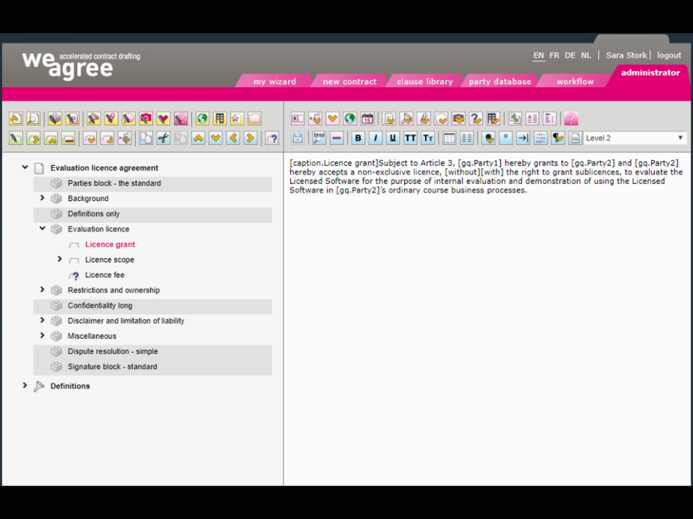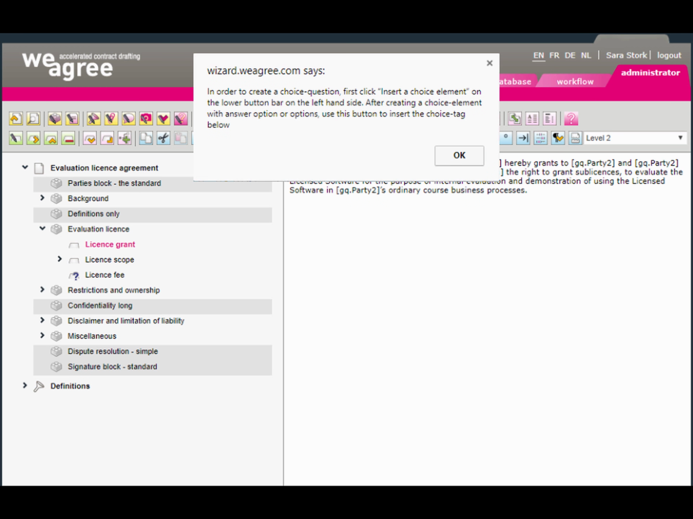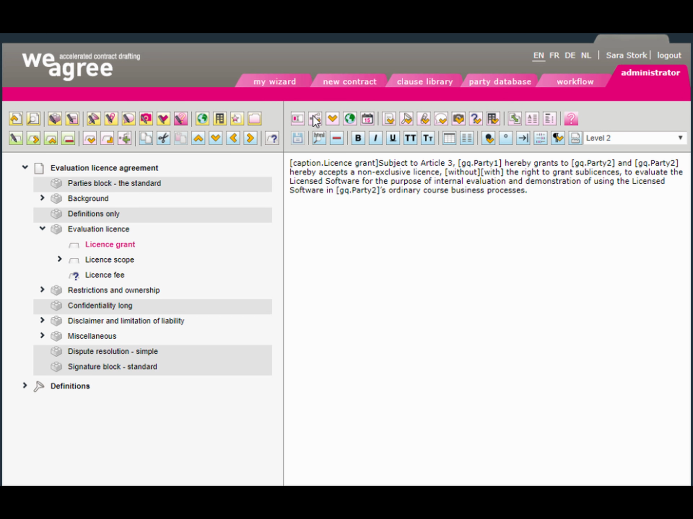Creating multiple choice questions begins by inserting a choice tree on the left-hand side. If you were to insert the corresponding tag immediately on the right-hand side, you would get an error message saying that you need to start on the left-hand side. To create a choice tree, place the cursor in the relevant contract clause on the left-hand side and click Insert a Choice Element.